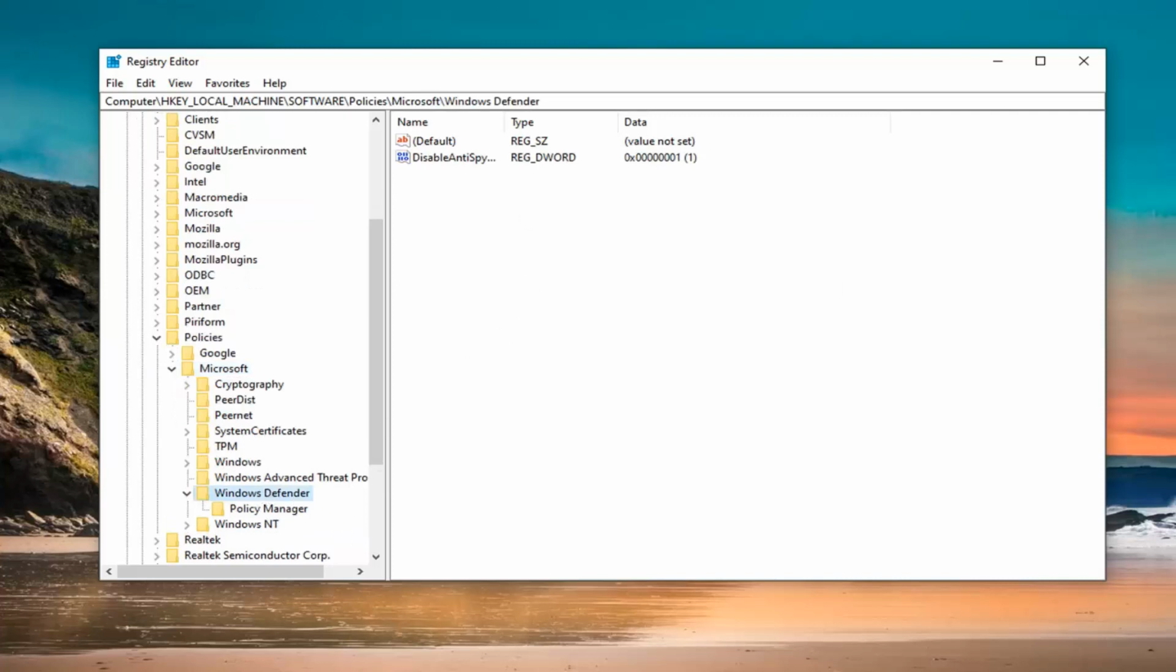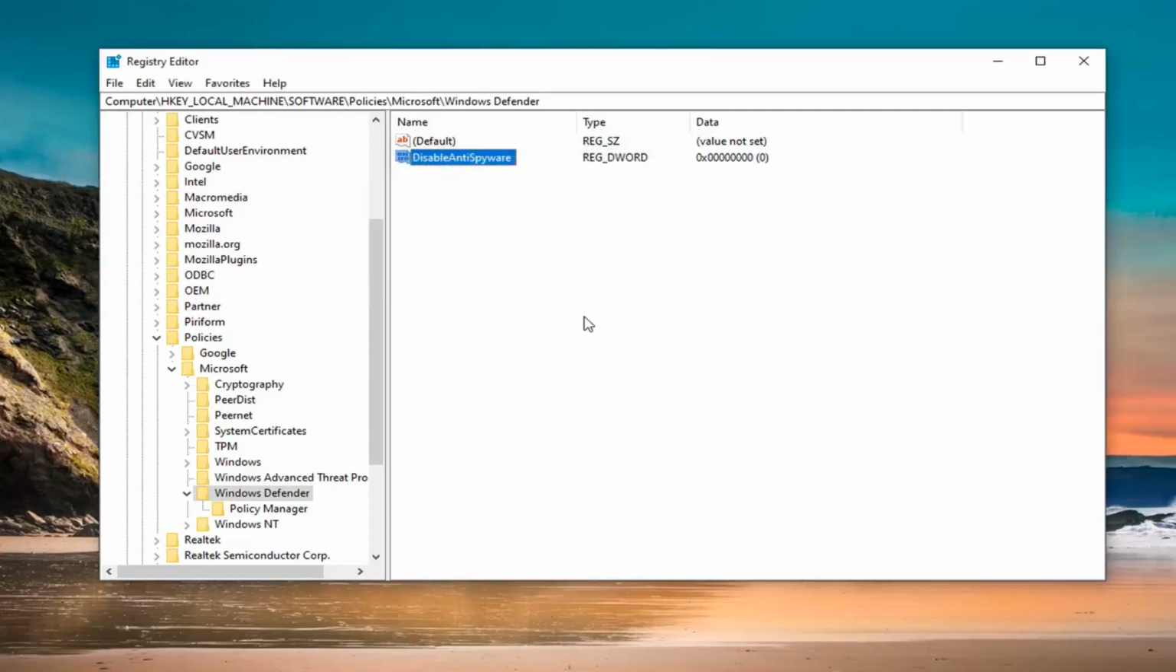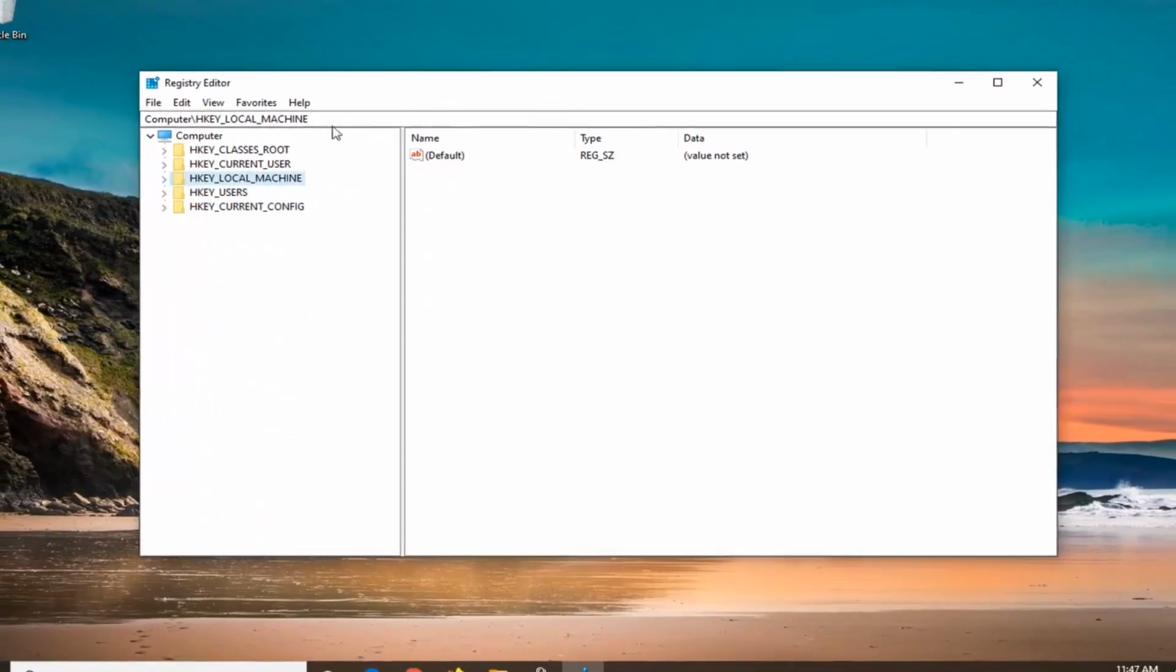And now on the right side there might be something that says DisableAntiSpyware. You want to just go ahead and double click on that. In the value data field, you want to delete the 1 and just type a 0, so don't spell out zero, just type a numerical 0. Then select OK.